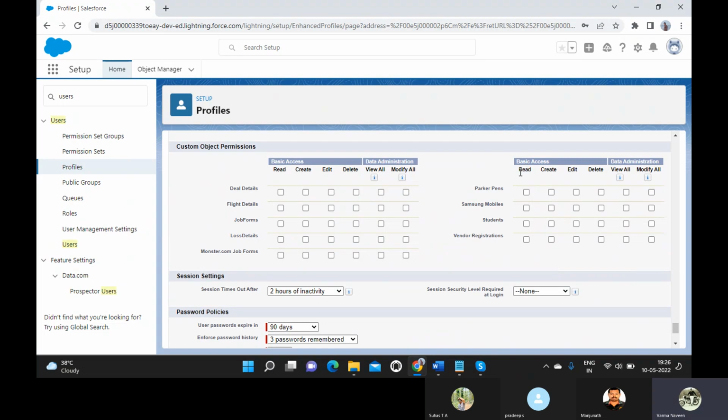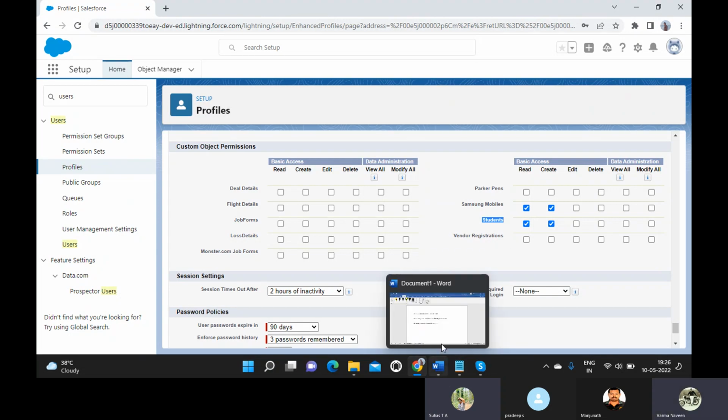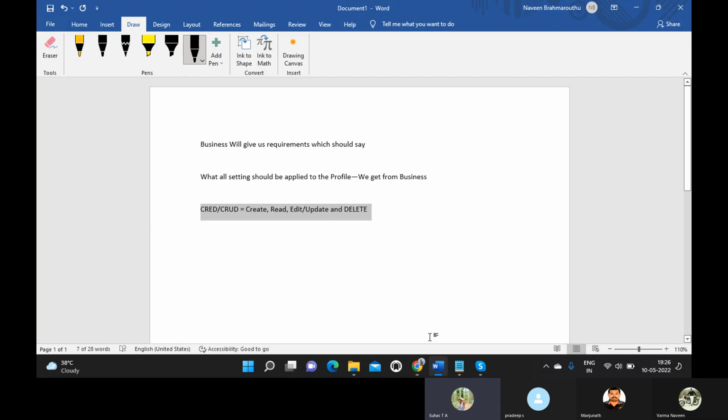Now I'm selecting read for Samsung mobiles. I'm selecting create. Now tell me what kind of access this is. If the user has this profile, what can he do with the Samsung mobiles and what can he do with the student objects? Tell me. So he can read that particular custom object which we have created, and he can create another one if anything is required on that.